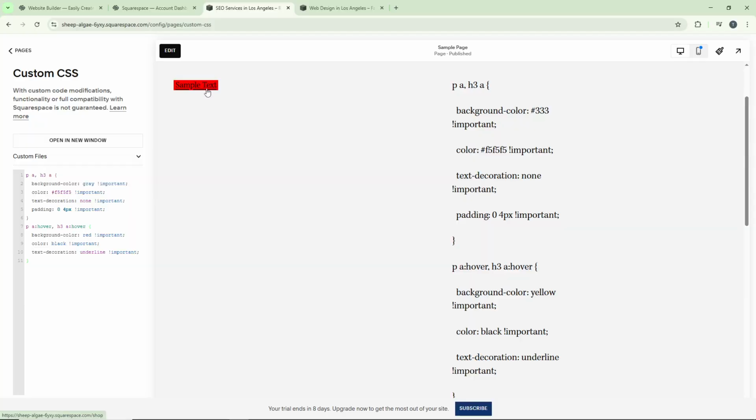And that's it. You've successfully styled your hyperlinks in Squarespace, giving your website a more customized and professional appearance that aligns perfectly with your brand identity.